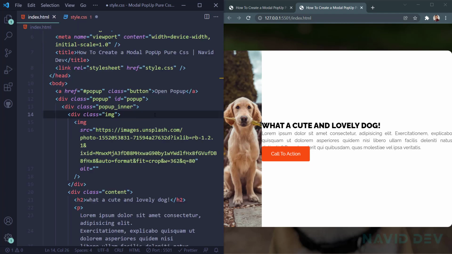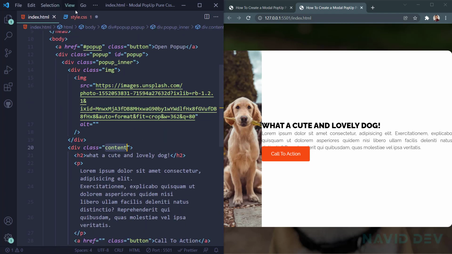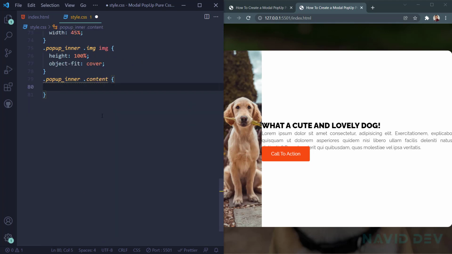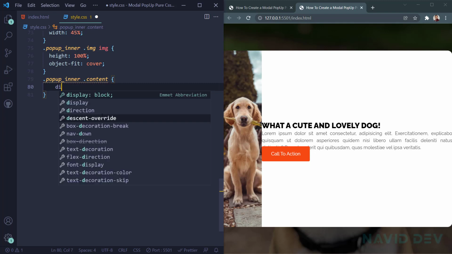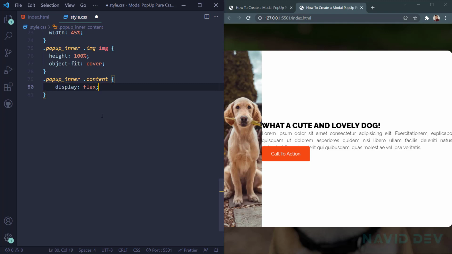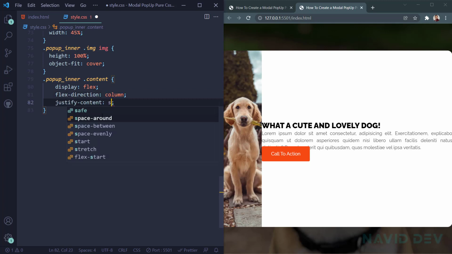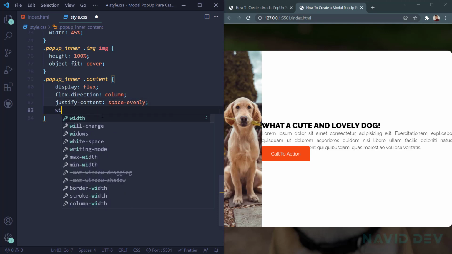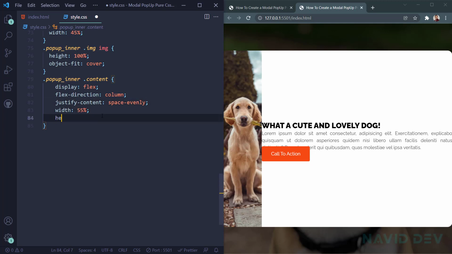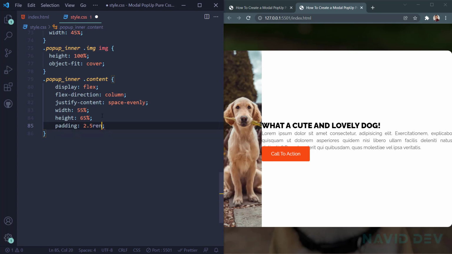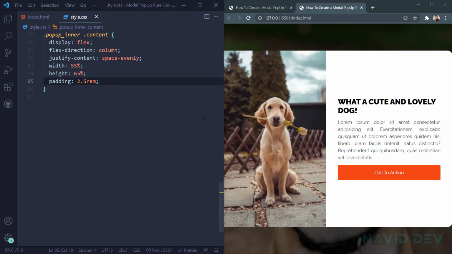Now it's time for the popup content. I say dot popup inner and I copy our class in here and I paste it here. I say dot inner dot content and I say display flex, direction column, justify content space evenly and width 55% and height 65% and padding 2.5 rem.